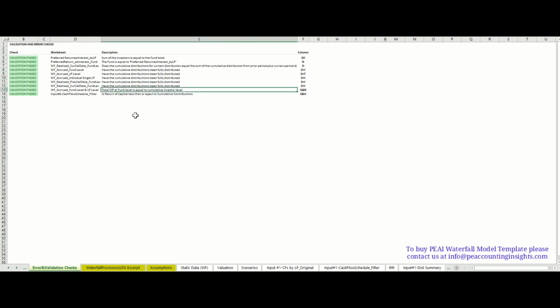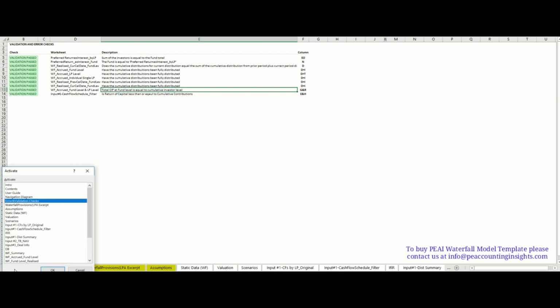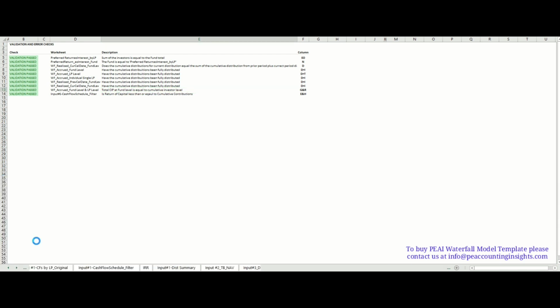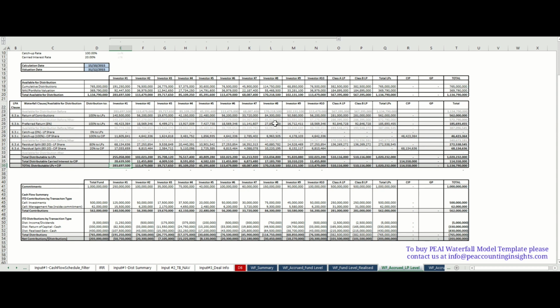This one compares the carried interests at fund level compared to the aggregated investor level. So if we were to break one of the data cells in the waterfall calculation, then we should see a bit of an error here. So let's just give that a go. So if I go to LP level now, then let's remove investor 8's distribution. Let's see what that does.